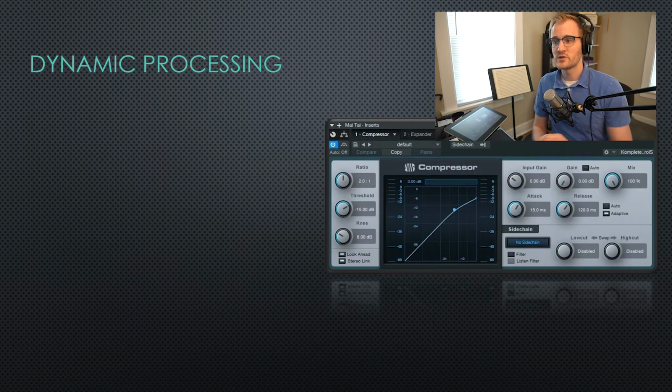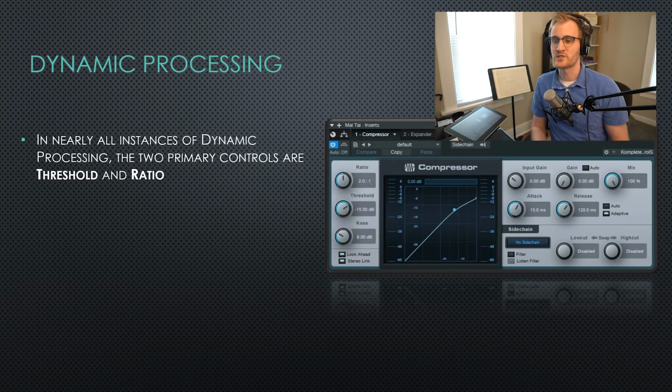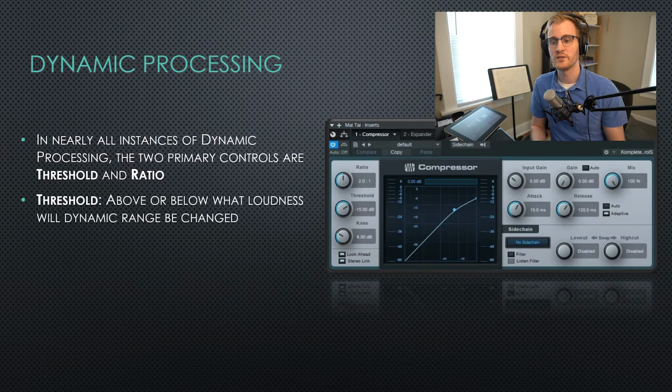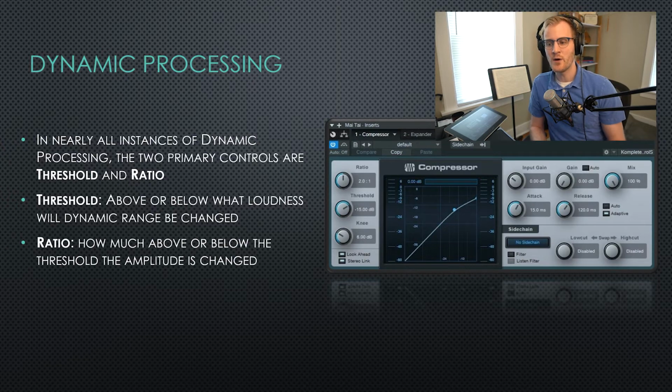So dynamic processing, let's kind of focus on the compressor for a second. In nearly all instances of dynamic processing, there are two primary controls, and they are threshold and ratio. And those are the big ones that we really need to make sure we have correct and that we focus on. So threshold, above or below what loudness will dynamic range be changed? And ratio, how much above or below the threshold the amplitude is changed.